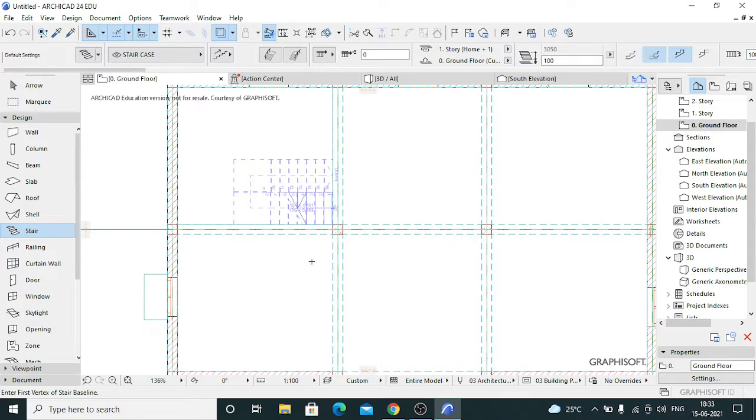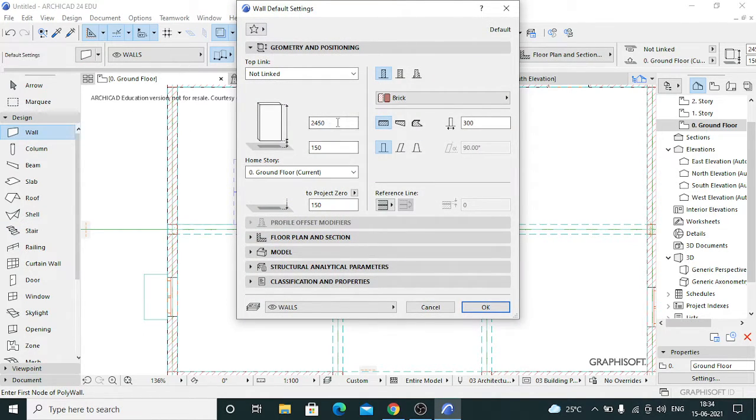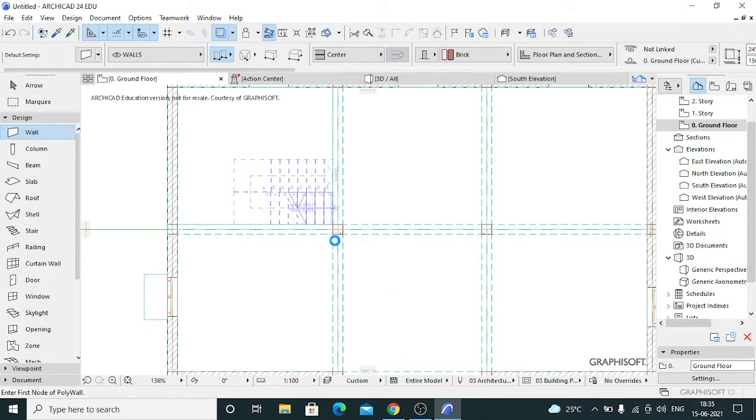Then we will create walls around the staircase. Select the wall tool and modify the changes. Select home story option as story 1. Top link as not linked. Thickness as 150 mm. And offset value as 150. Height as 800 mm. And click on OK.